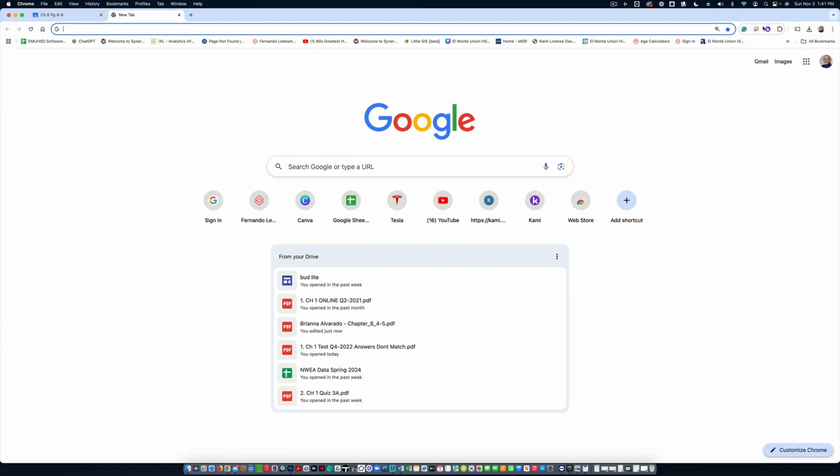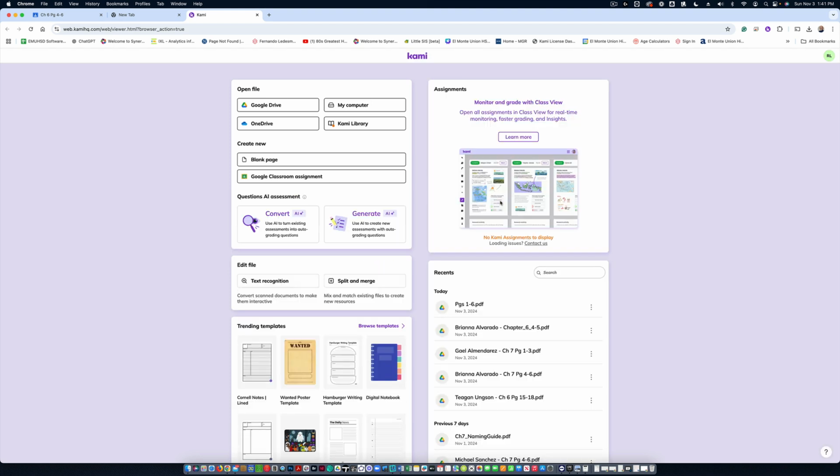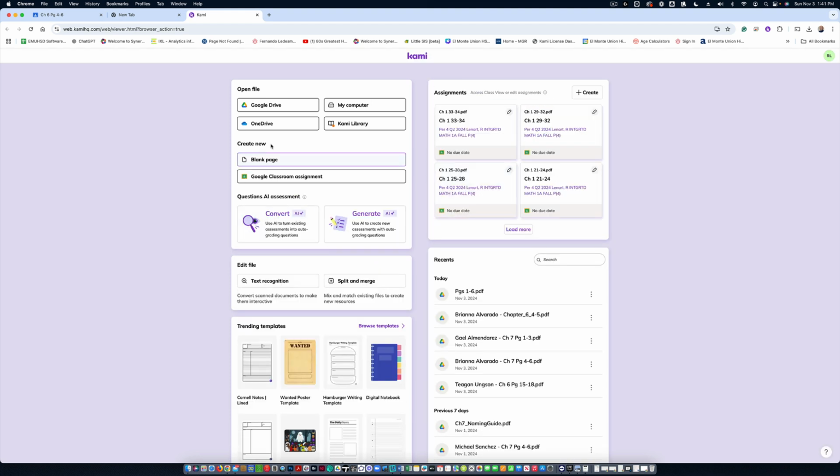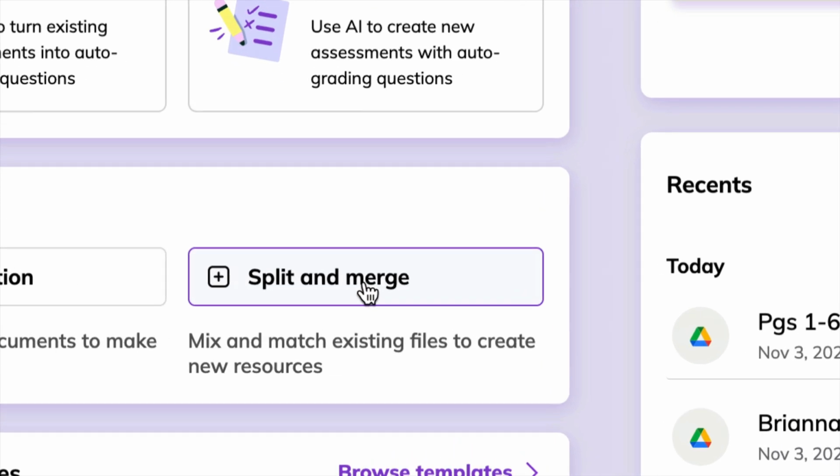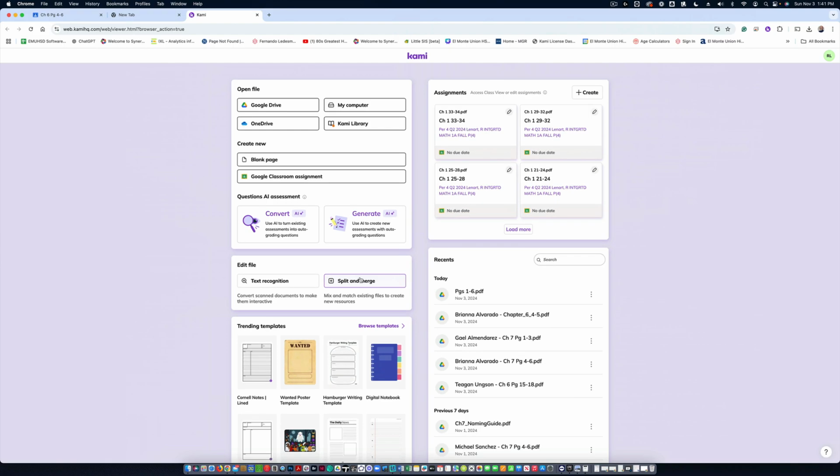So I'm going to zoom out and click on it, and that's going to bring me into the Kami dashboard. If you've been using Kami for things, your recent documents will be over here, but we're interested in this area right here called split and merge. As it says, it'll mix and match existing files to create new resources or files. So I'm going to click on that.